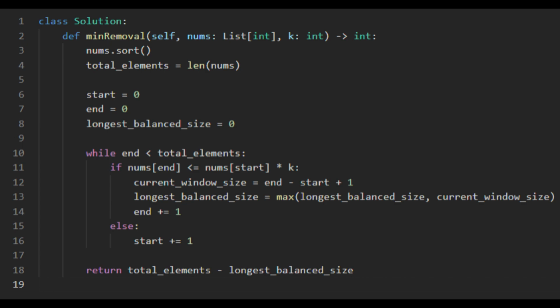By the time the loop finishes, largest balanced size will store the size of the largest balanced subarray that we can keep. Finally, to compute the answer, we subtract the size of the largest balanced subarray from the total number of elements. This gives us the minimum number of elements that must be removed to make the array balanced. In summary, this solution uses sorting and a sliding window technique to efficiently find the largest balanced group of numbers. By focusing on what we can keep instead of what we remove, we achieve an optimal solution with good performance and clean logic.